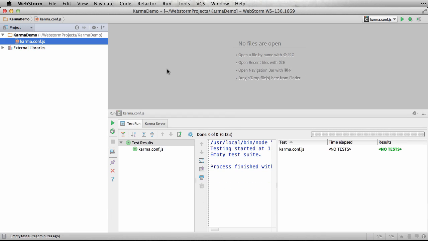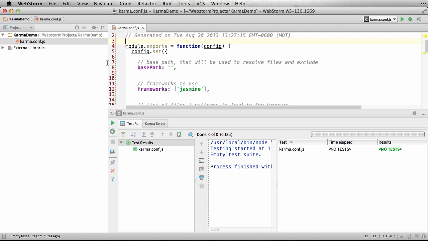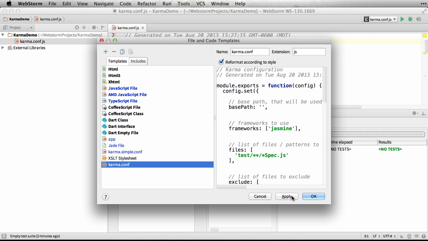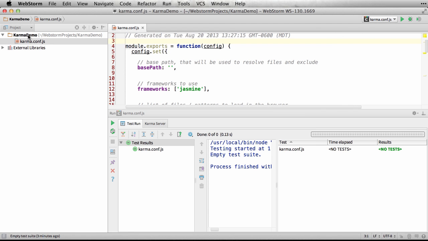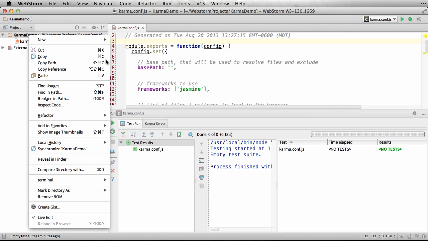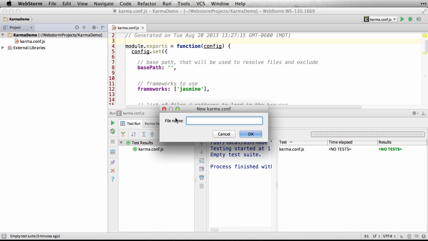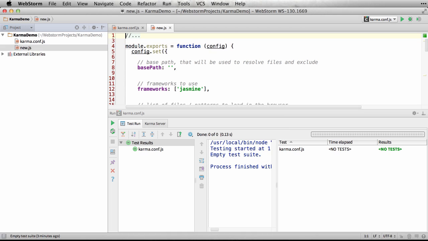If you'd rather use WebStorm to create this file in the future, simply open it up, hit Tools, Save File as Template, and then we'll hit Apply, OK. And then from now on, you can just say New Karma Conf, and that'll generate this new one for you.